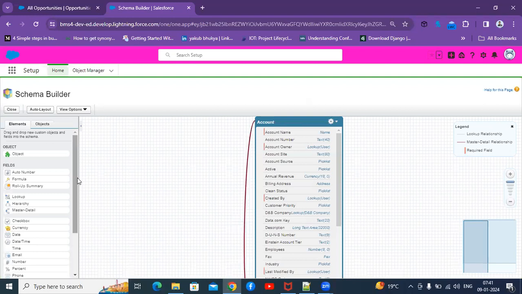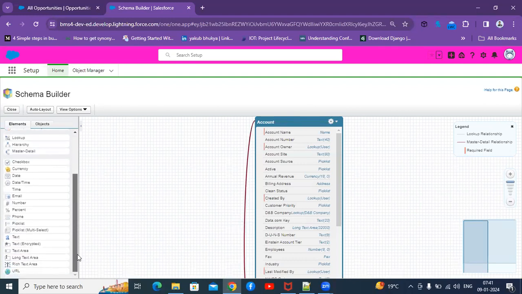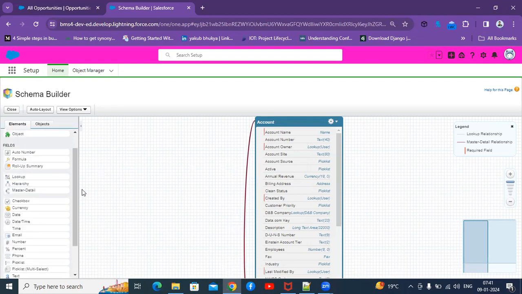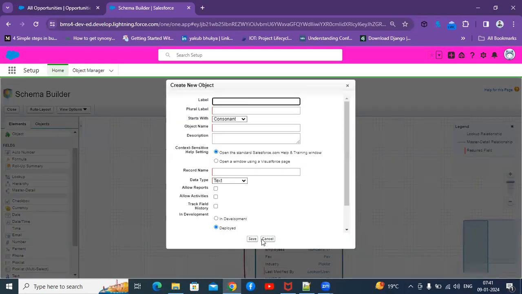So in Schema Builder, once we do this, do we need to make any changes? Is there any save option in the Schema Builder, or will it automatically get added? No, once we enter this data, you will get a Save button at the bottom, Save or Cancel. So here itself, it will be saved.